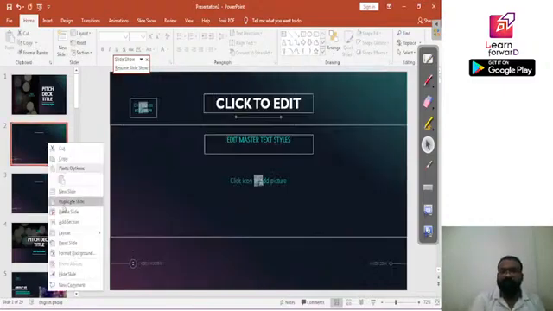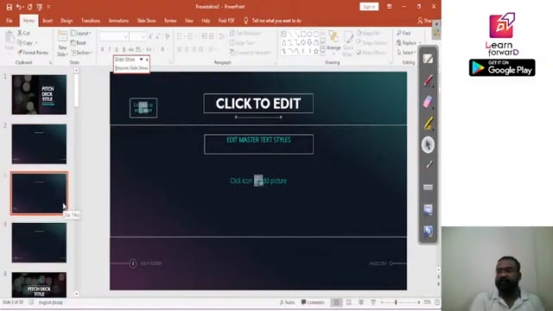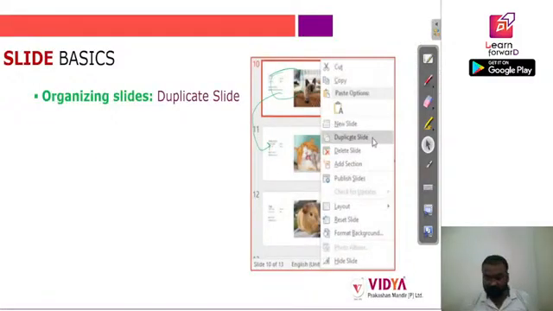Just right click and click on duplicate. Once you click it, obviously you have to click the left one. Once you do a left click, that particular slide will be duplicated and inserted just below your current slide, the one that you have duplicated.